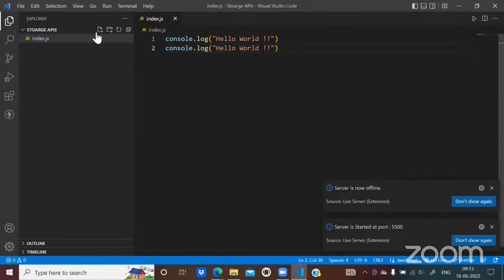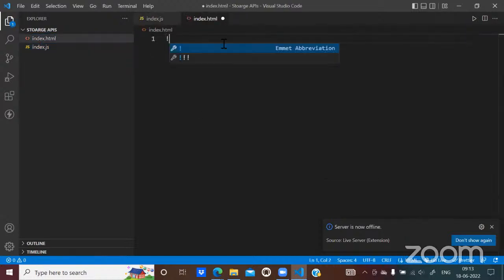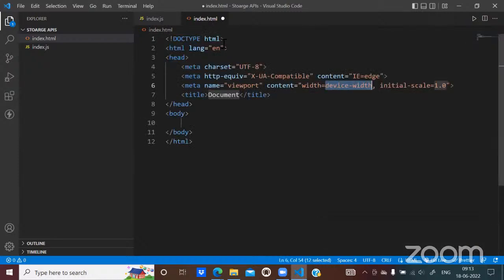Exactly. So what I'll do is I'll first stop this server. I'll let it be as of now. What I'll do is I'll create an HTML file, and in that HTML file we are going to embed this. Okay, so I'll just leave it as it is.